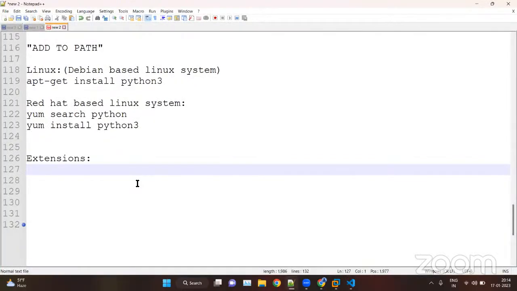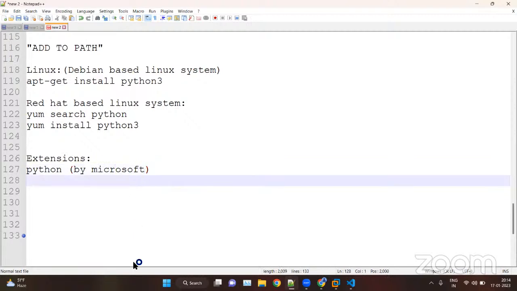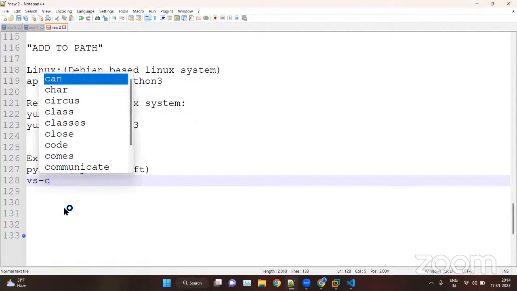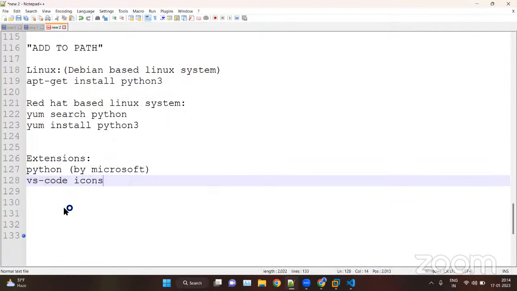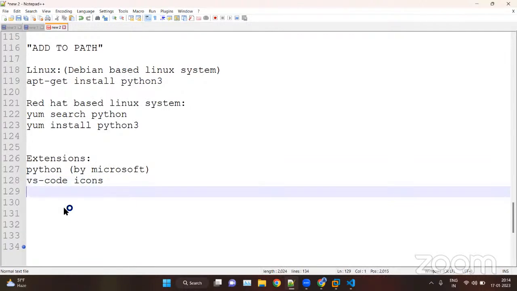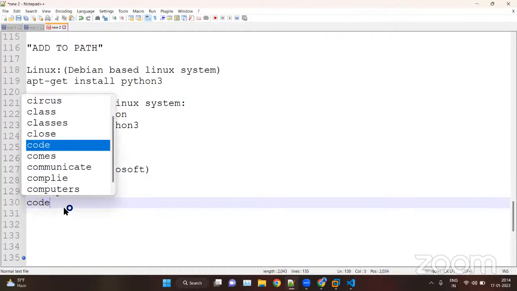So let me mention the extensions. You have to install Python, that is the one by Microsoft. Second, we have VS Code icons. Then we have Prettier. And we have Code Runner.